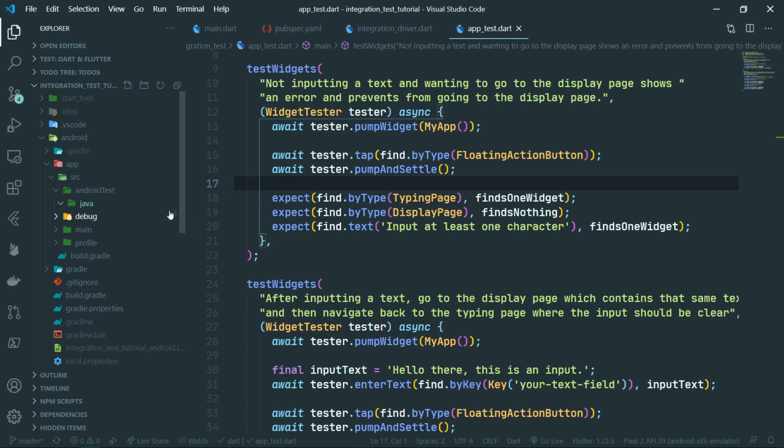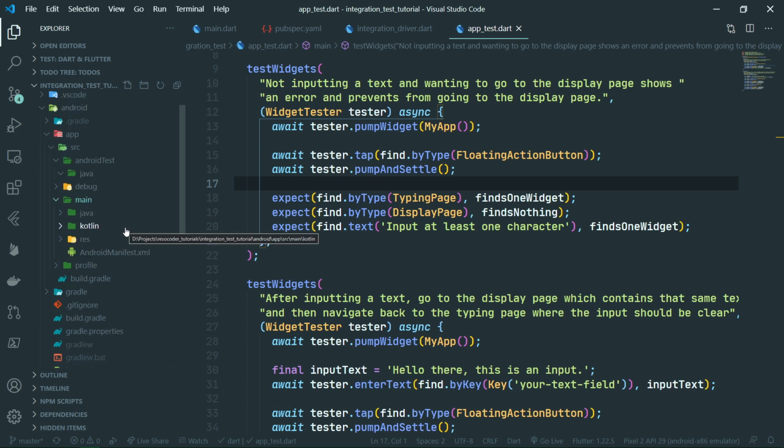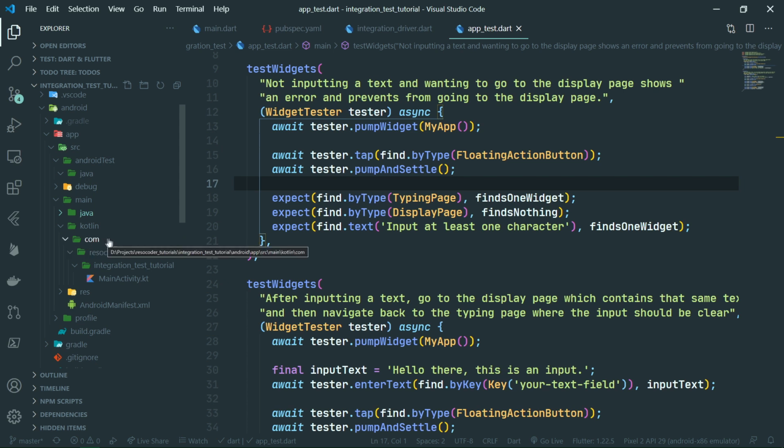And how to find the package name? Well, open up the main folder inside here. Then if you are using Kotlin as your native language, then open up Kotlin. If not, open up Java, but I'm using Kotlin. And then these three folders are com, resocoder, integration test tutorial. So these same folders have to be present, these three, inside of the Java folder.